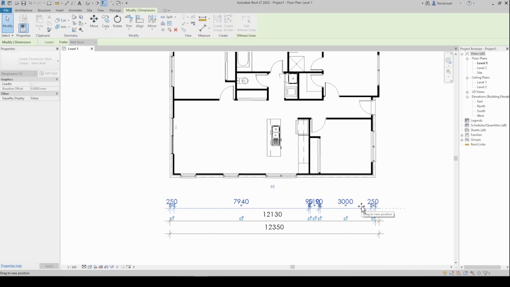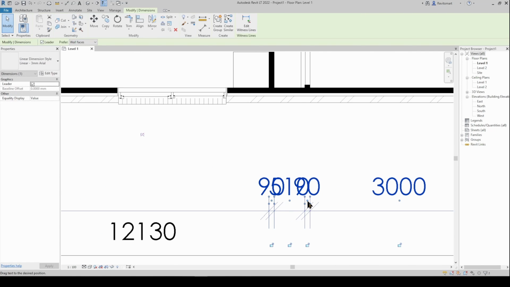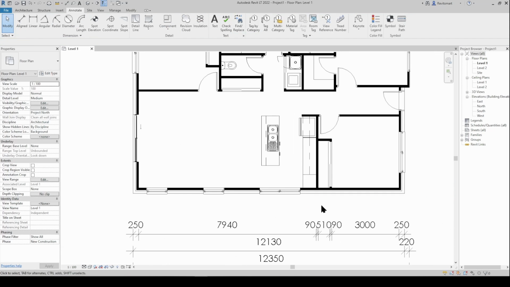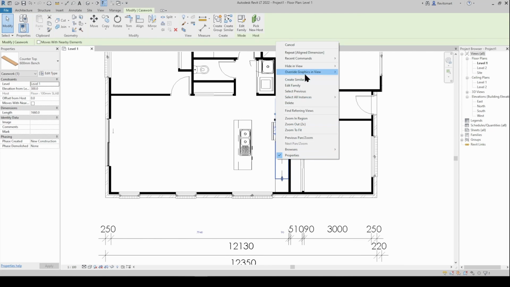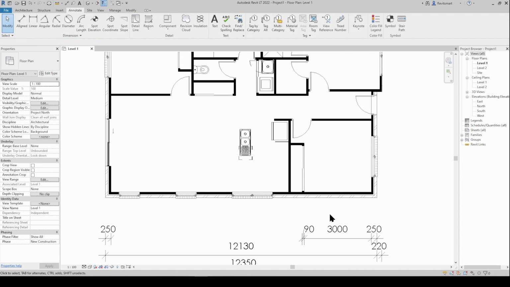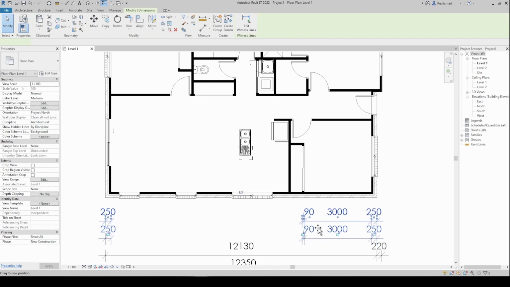Okay, so that's looking like a pretty okay line of dimension. We'll move the 90s out so you can actually read them. So what happens now if, for whatever reason, all the cabinetry in the job gets hidden? And I keep going to override graphics, but I'm really meant to be going here. So override. Okay, so half of your dimensions are gone. That's not great.